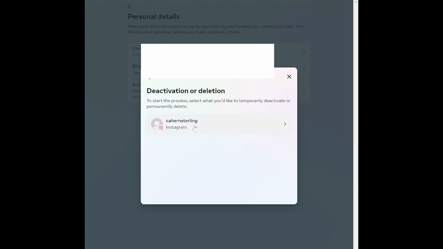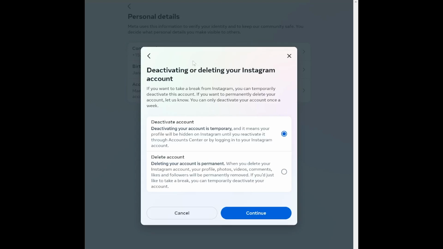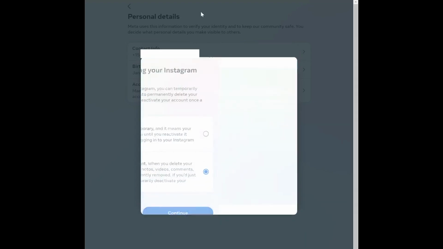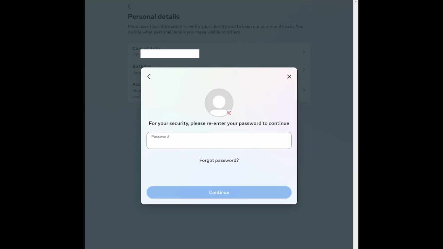So I'm going to left click. We're going to select the Hearn Sterling account here. Now it's going to give me two options. It can deactivate the account or it can delete the account. I'm going to go ahead and delete the account in this case because if people wanted to deactivate it, they probably would just not use the account. So I assume if you're watching this, you want to delete it. So I'm going to left click on that. I'm going to click continue. It wants me to go ahead and enter in my password. So give me 10 seconds while I go get that.